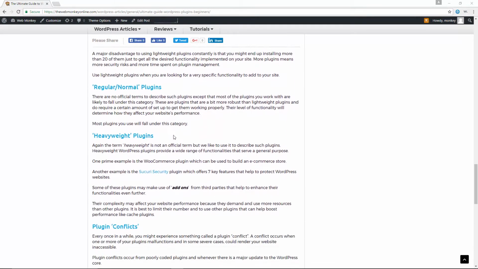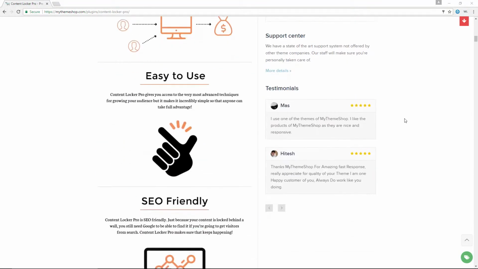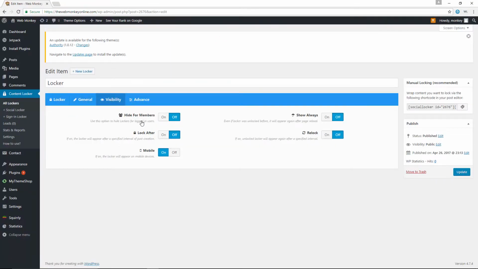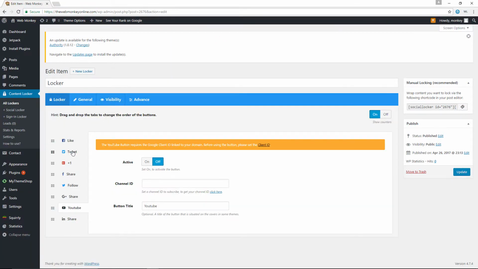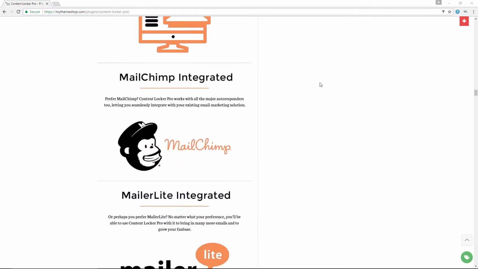One of the best plugins for achieving this functionality is the Content Locker Pro plugin by The Geeks from My Theme Shop. The plugin is easy to use, SEO optimized, lightweight, and can be integrated with a lot of email marketing solutions such as MailChimp, AWeber, ActiveCampaign, and MailPoet.